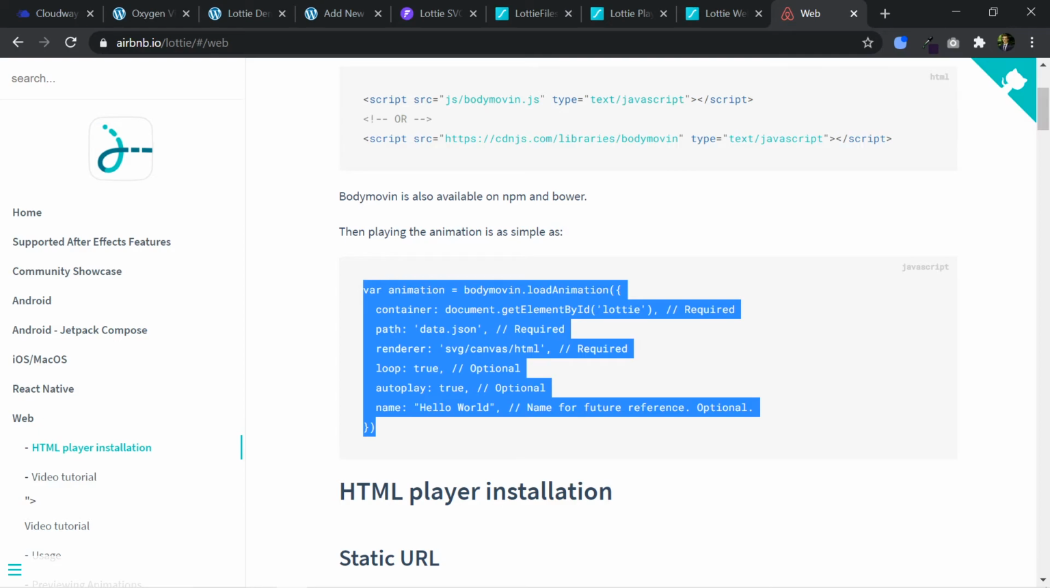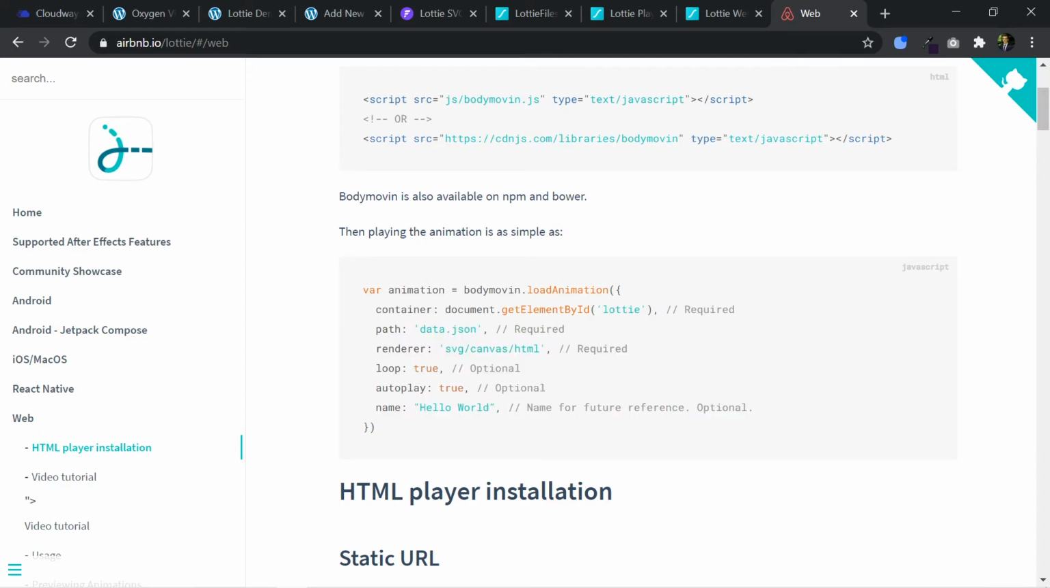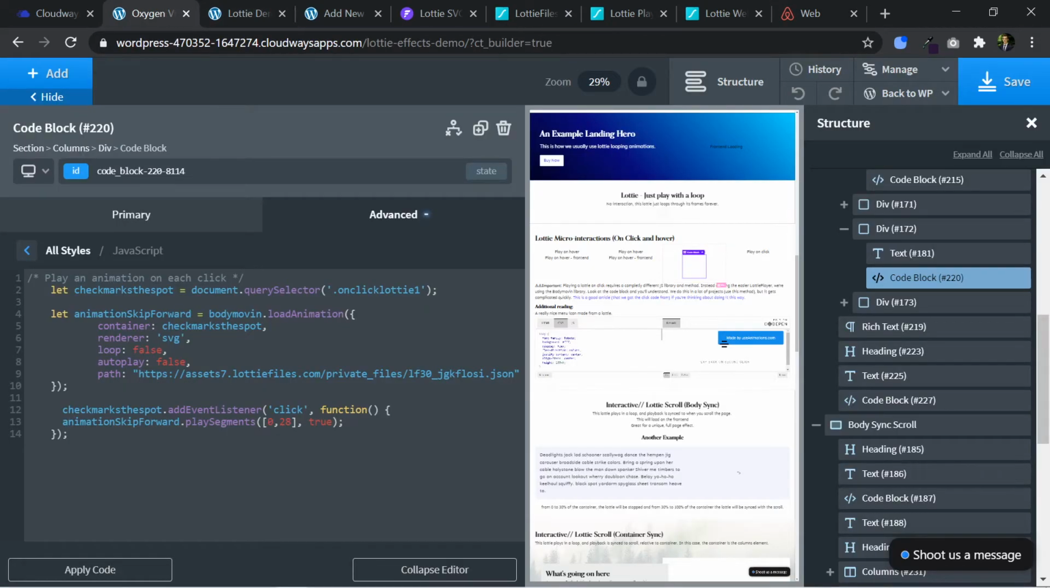The container is the element ID, path is the URL to the JSON, and then a couple other options here, but I'll show you it in our setup. This is the actual information on the Lottie. This is different CSS because we're going to play the Lottie when clicked. That's what we're doing here, and it's the simplest of this type of integration, but you can get really complex.